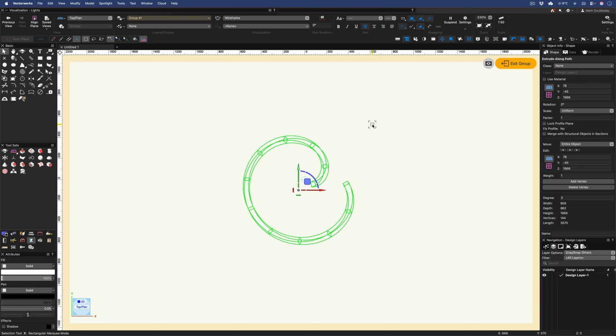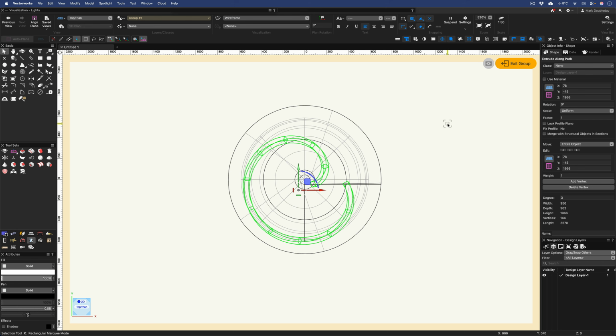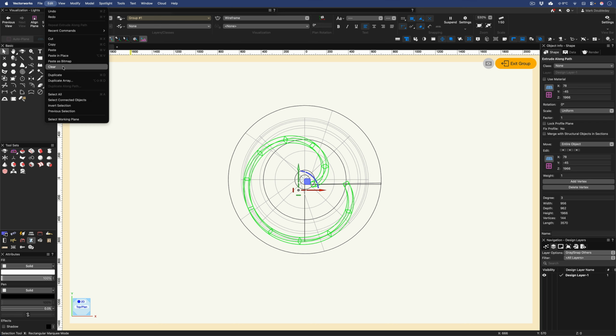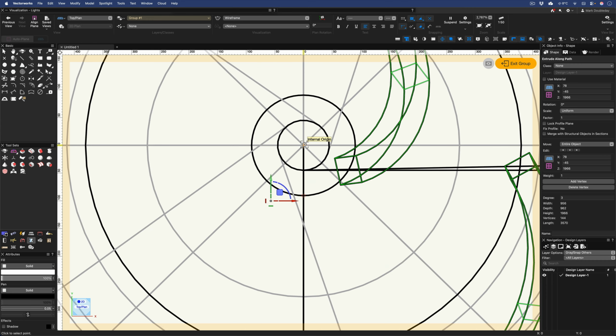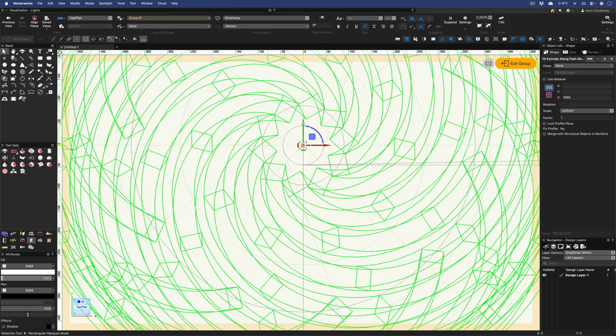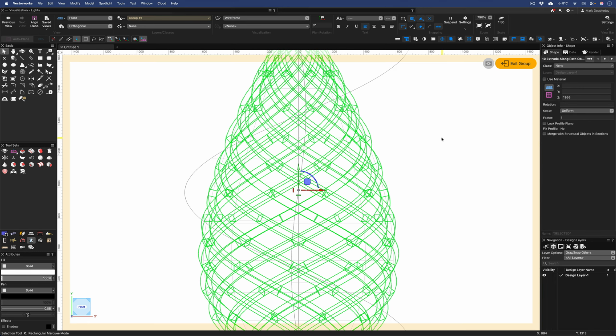Okay, I want to repeat this a number of times in order to get this kind of nice fir cone effect. So I'm going to turn on my other objects so I can see them, and then I'm just going to go Edit, Duplicate, Array. I'm going to have 10 of these. I'm going to not retain the original, so we're going to get 10 around 360 degrees around the next mouse click center point. I'm going to press OK, and then I'm just going to find the center of my fir cone, which is there, and immediately I've got this nice shape like that.